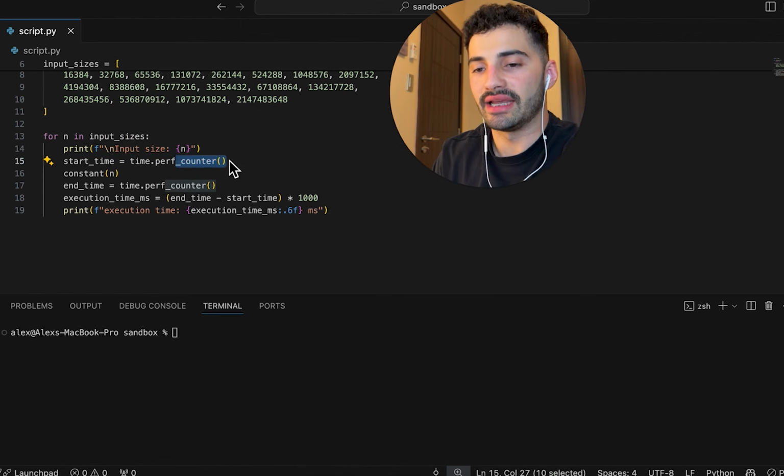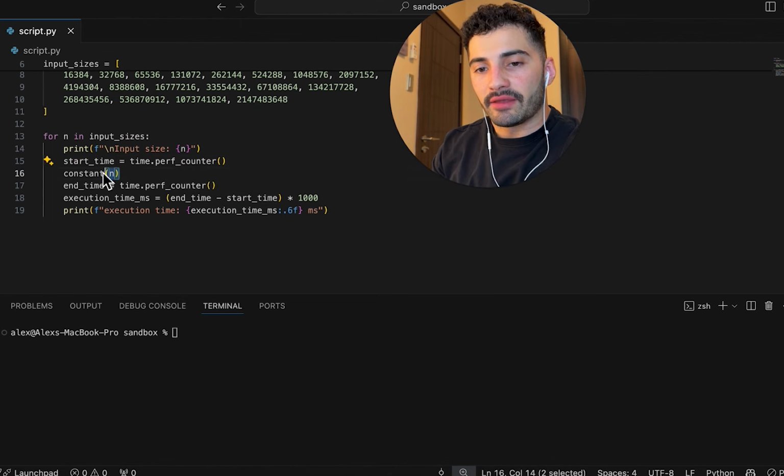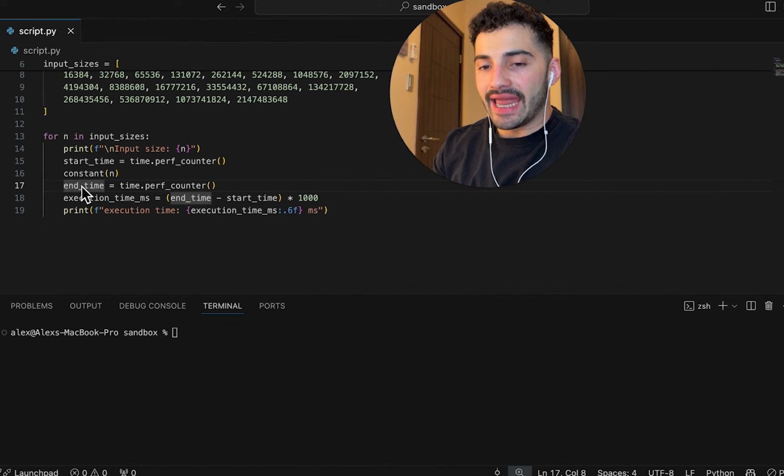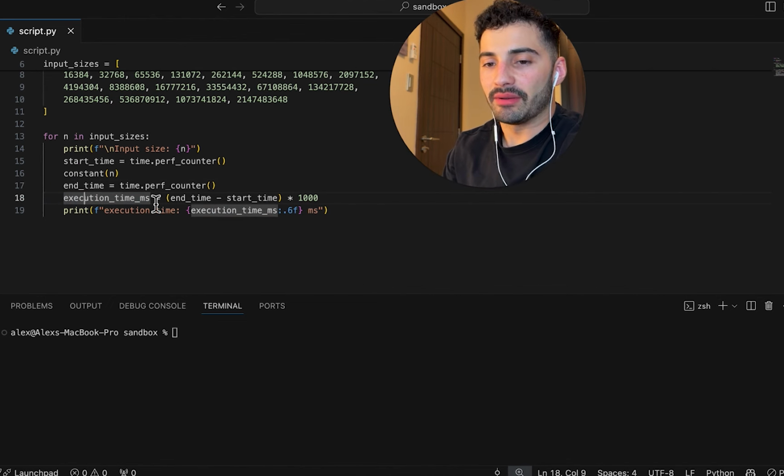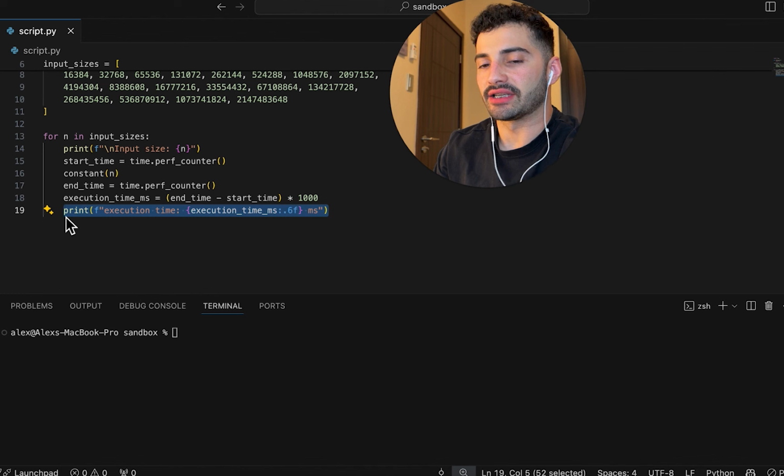And then after we print the input value, we're going to get a start time. Then we're going to run the algorithm. Then we're going to get an end time. And then we're going to get the execution time in milliseconds by doing end time minus start time times 1,000. And we're just going to print the execution time.